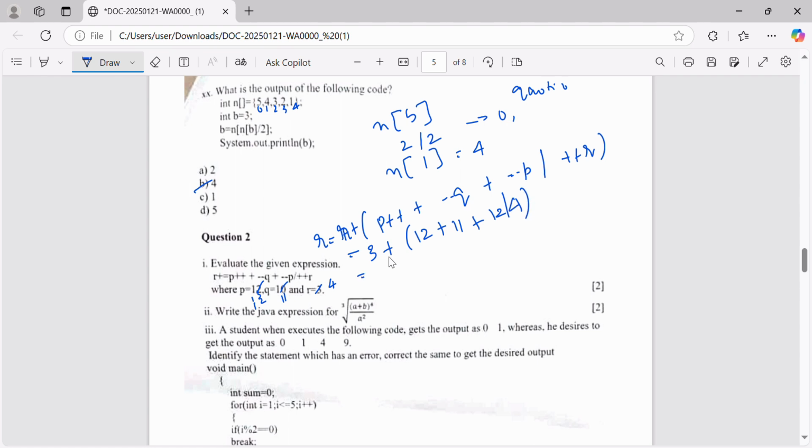Next, in the next iteration, so I will do what? 3 plus... So which has more weightage? Here this operator has more weightage now. So 12 plus 11 plus 12 divided by 4, that is 3. Here I need to evaluate 3 plus all our addition operations, so 12 plus 11 plus 3, that is 24. So 24 plus 3, 27 is the final answer.